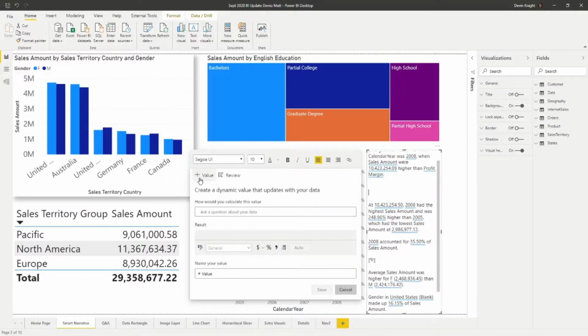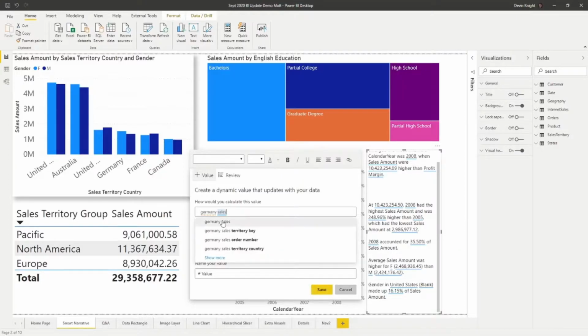And when we click on the plus value, this is saying, look, ask a question about your data. So if you're familiar with the Q&A feature, it has the exact same effect here. So what I'm going to put in is I'm just going to type in Germany sales. Okay. So Germany sales, I'm just going to bring this over and it gives me this number here, which is the sales for Germany. And then I can name this as a value.